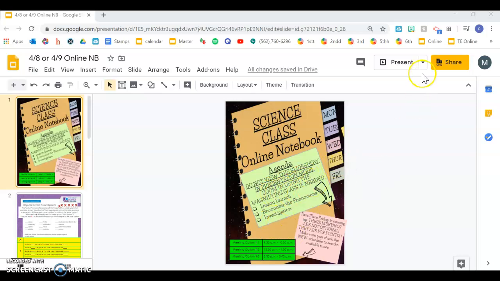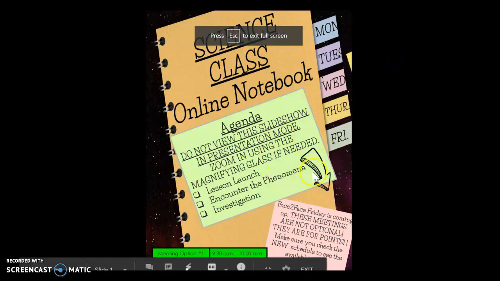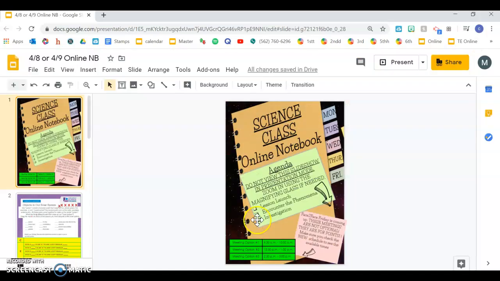So in the past, I've told you guys that you can use this present button up here. But when you do that, it makes it full screen like this, which is great, but when you get to parts that it wants you to type, it won't allow you to type. So it says, zoom in using the magnifying glasses if needed.